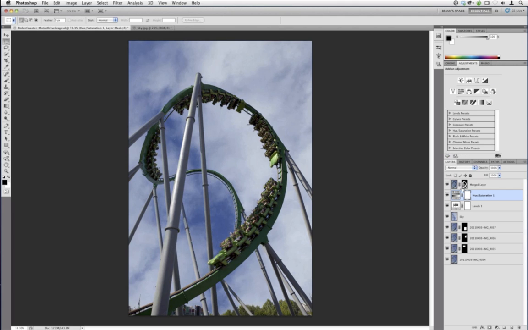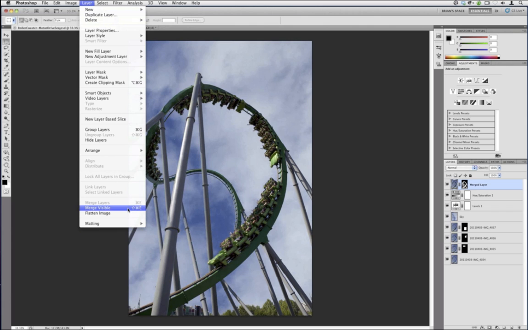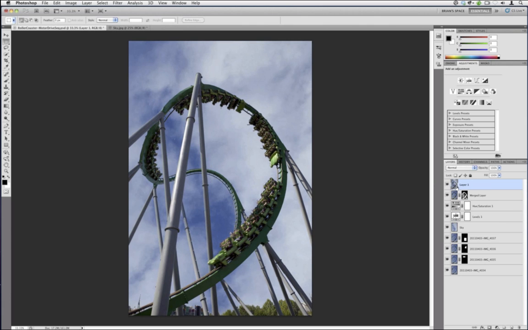All right, so now we've got a cooler looking shot here. I'm going to go ahead and stamp this again. So I'm going to go to the layer, hold the Option or Alt key on Merge Visible, and now we have our new layer here.